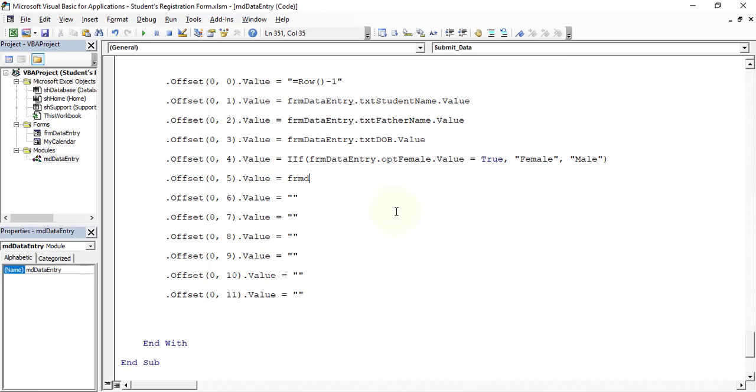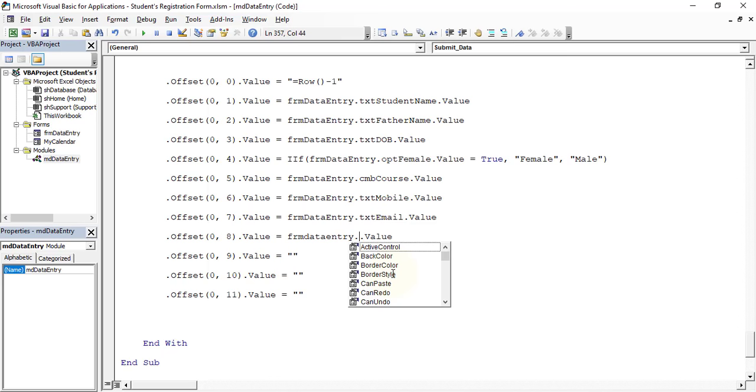Okay, so let's add the code for course. So frm data entry dot cmb course dot value, and let's write the code for mobile number. So let's select this, replicate the code here, and change to txt mobile, okay. Then email id, so txt email, okay. Now address, so let's replicate the same code for address as well, and here txt address, and this would be for image. So let's replicate the same code and change to txt image path, okay.